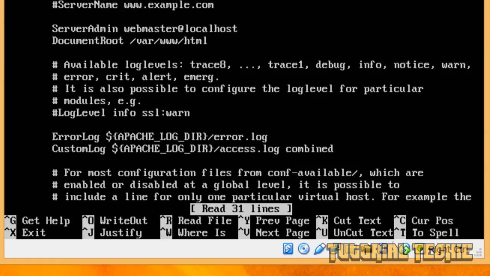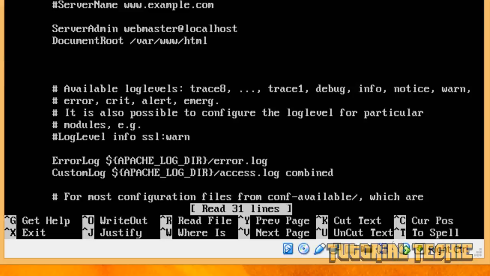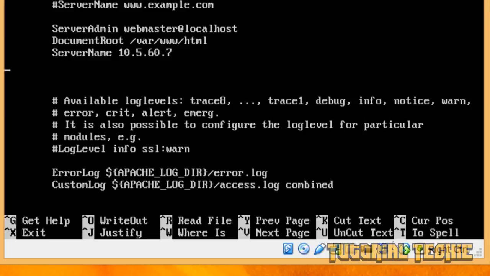Now that I'm in here, this kind of looks a little bit complicated. I just need to add a few lines to this configuration file. So the first thing that I'm going to add is the server name, and then I'm just going to type in the IP address of my server, which was 10.5.60.7. My server has a static IP address, so I don't have to worry about that changing. If you don't have a static IP address, then you're going to need to create one because it would be really bad if that changed.